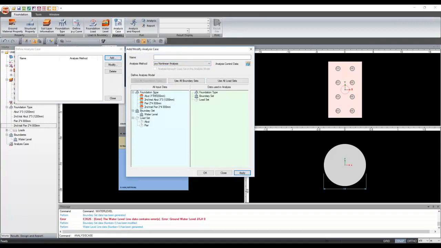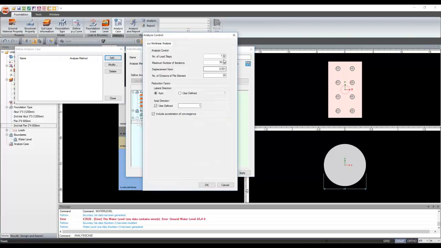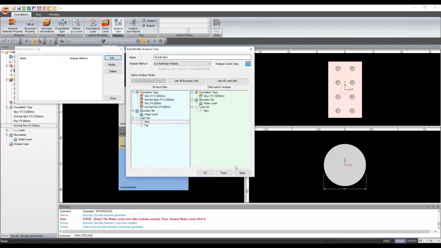So in the very first case, we go for abutment 3 by 3 of 1200 mm, and we got water level, and the abutment load underneath. This is a load set which we have defined with the name of abutment. So this is your first trial for your abutment case. You can choose your convergence criteria. Let's press apply now.